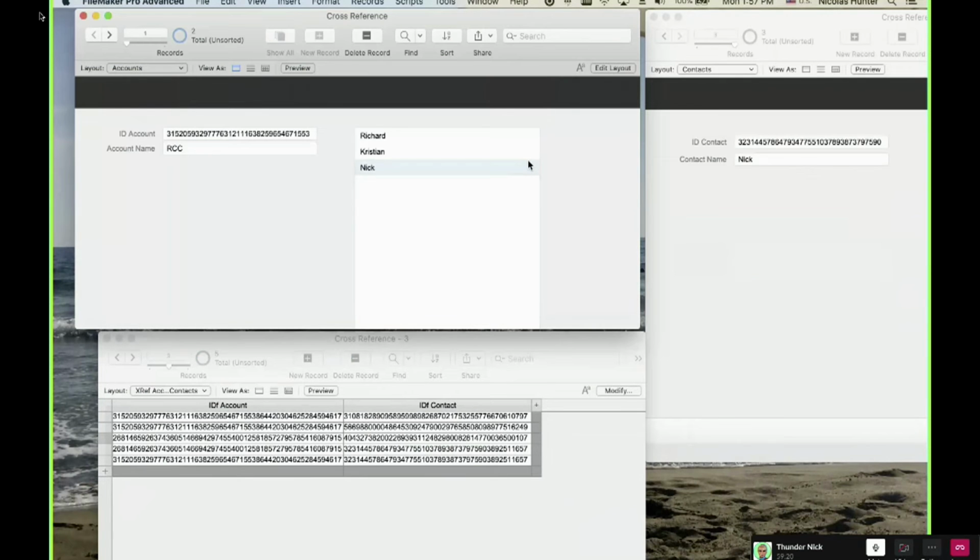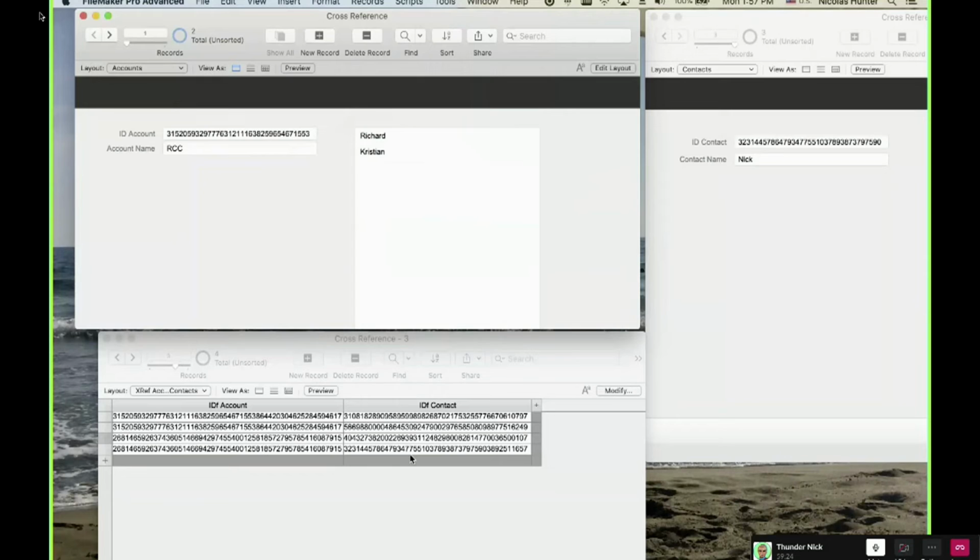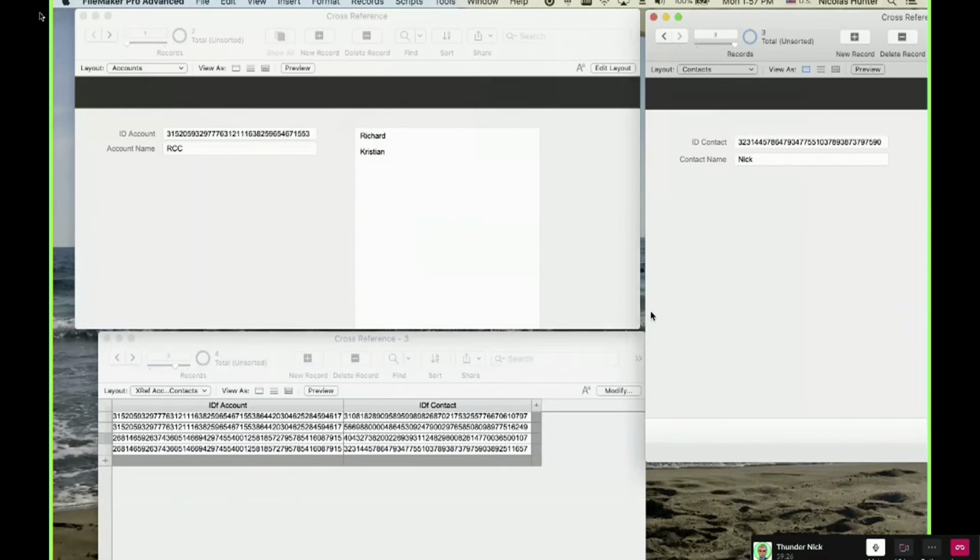When I delete Nick here, what happened? Bam. I have deleted a record here, but Nick's still there. But there's no relationship between Nick and RCC anymore because I removed the record that was between them. So now you understand the difference when you use the cross-reference table.